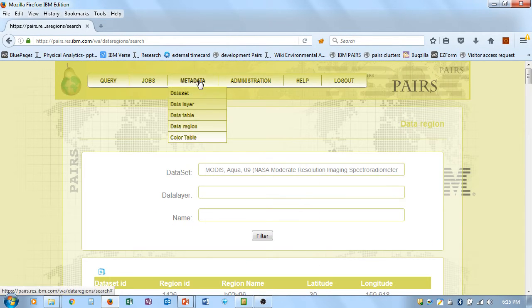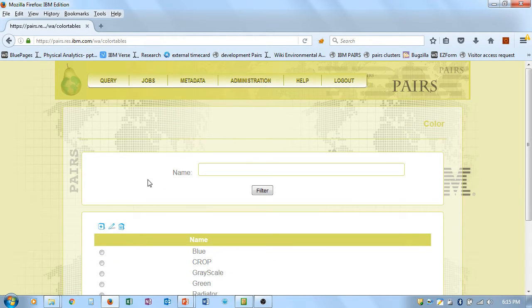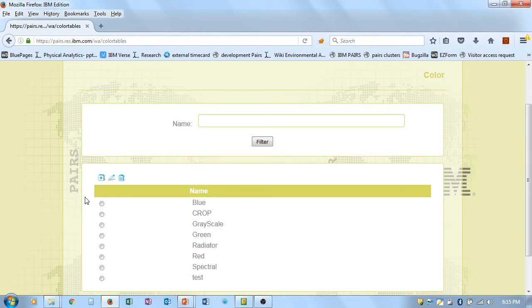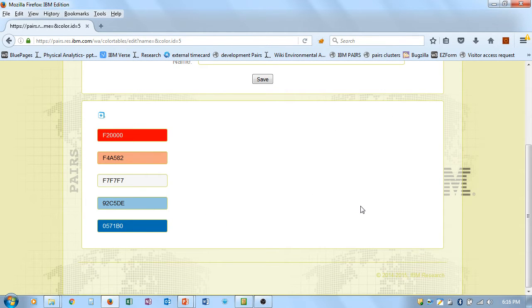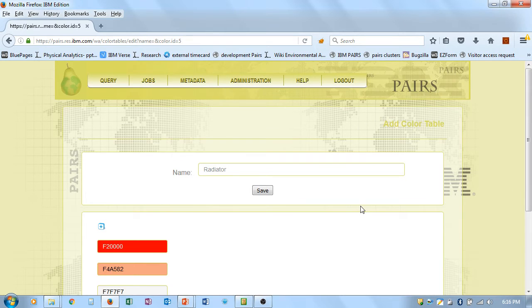Okay, the last one under metadata is color table, which is the color scale we use to visualize data. You will see later. Only the administrator can associate a color table with a data layer, so please let us know if you have a favorite color scale you want to use. Please do not change anything in here. Just for one example, radiator. Yeah, it shows spectral data scale.